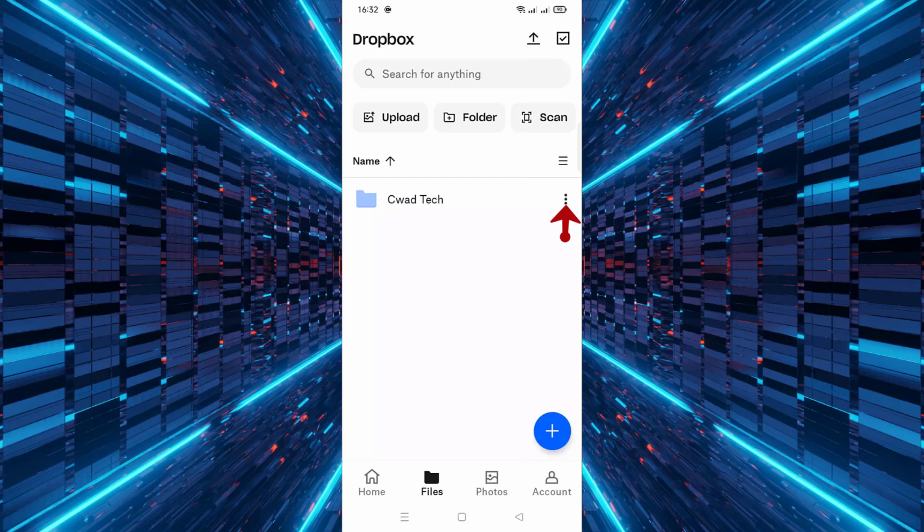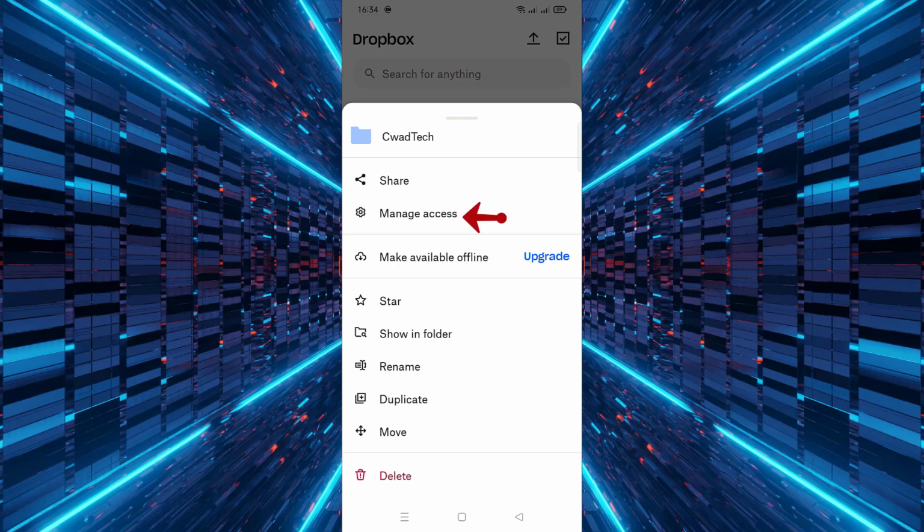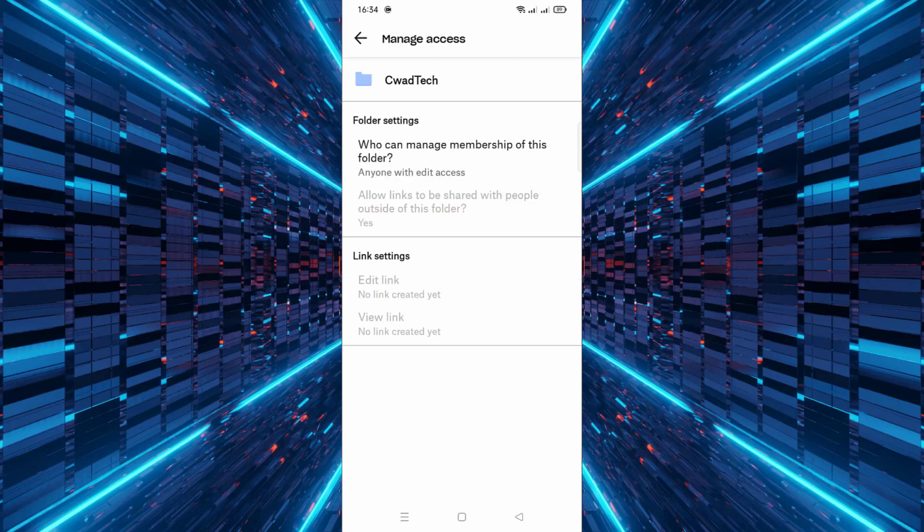After finding the folder, click on the three dots next to it to open more options. Next, from the menu that appears, select Manage Access. This will show you the current list of people who have access to the folder and the permissions they hold. Then, look for the option called Who Can Manage Membership and tap on it.